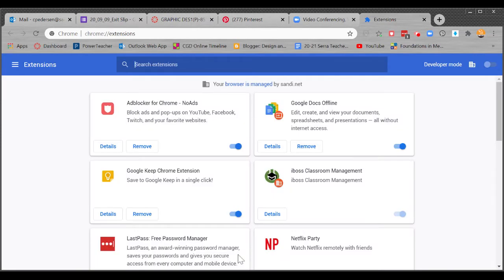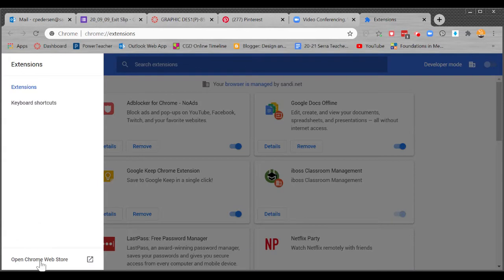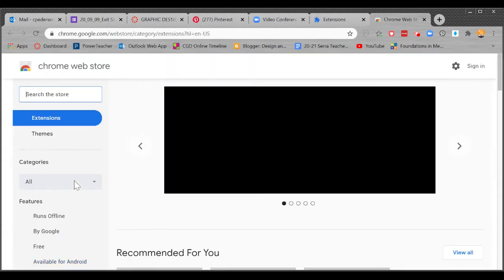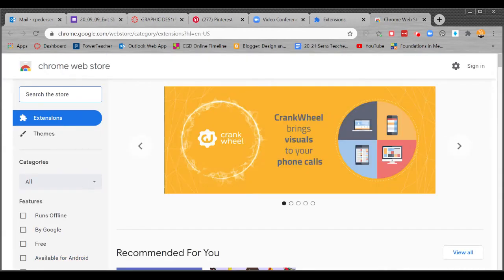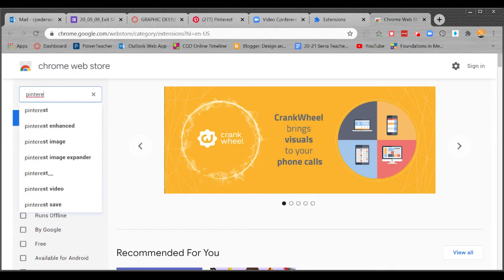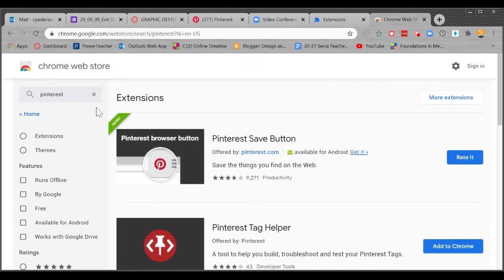This is only listing extensions that are currently installed. I didn't realize that, so that's my bad. What you need to do is actually come over here to the left-hand side and choose Open Chrome Web Store. And then in the searching of the store, you can type in Pinterest. Since mine was already installed, it showed up in my list. Yours hasn't been installed yet.